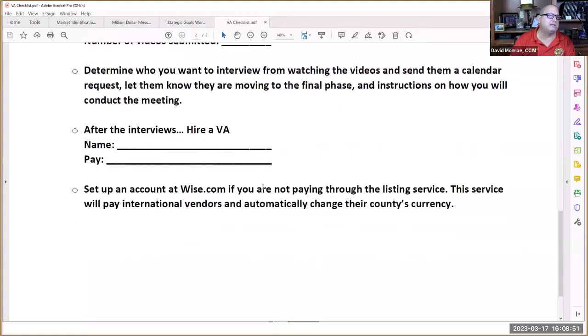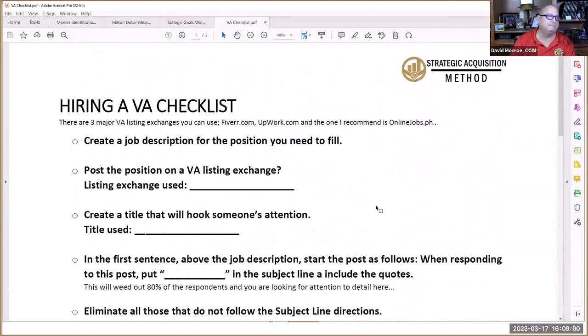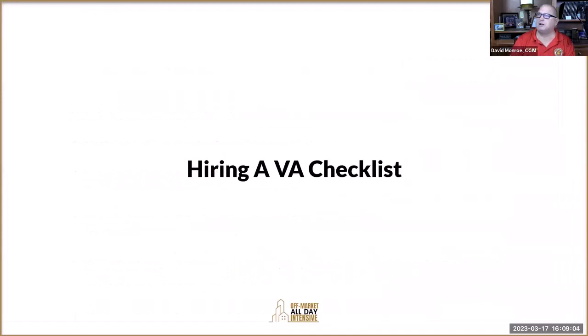Set up an account at wise.com. If you're not paying through the listing service, this service will pay international vendors and automatically change their country's currency. Okay, so there is a checklist that you can use for this process. Questions on hiring a VA?